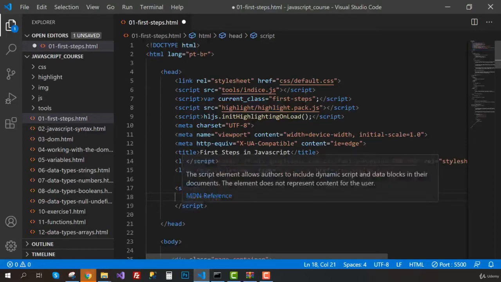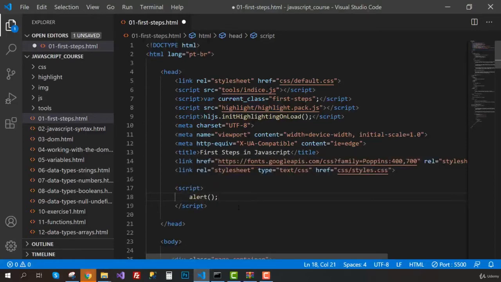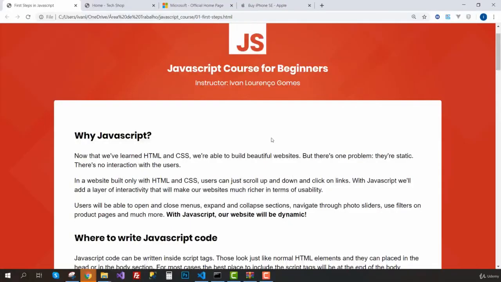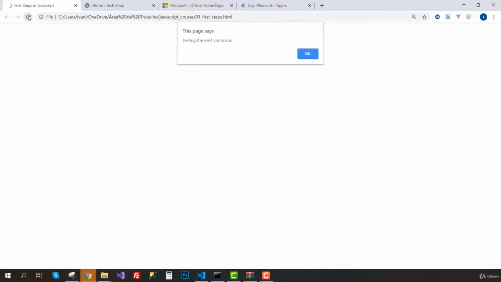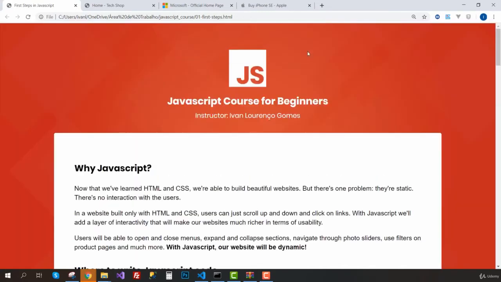This command is going to show a message on our web page. So alert, inside the parentheses, let's open and close quotation marks, and inside it, we can write the message we want. I'm just going to write testing the alert command. I'm going to save this. And if I go back to the website and refresh it, you can see that we are already running JavaScript on our page. This is the message that we sent through the alert command. Let's click OK, and now our page is going to load.